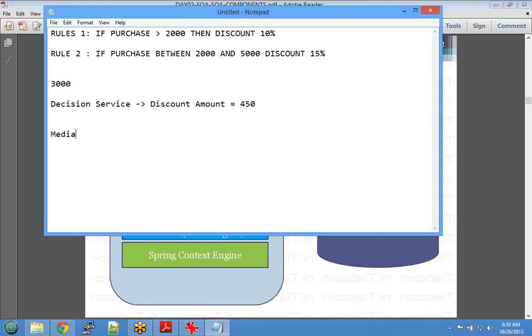Now a mediator can use this. How is a mediator going to use it? If the discount is greater than 300, then call service 1. If the discount is less than 300, then call service 2. So the mediator is doing routing.